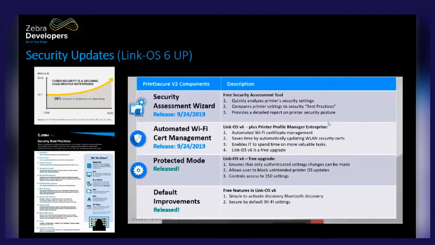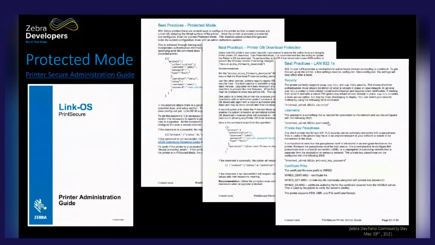Those may cause some pain to the initial users, but it's important to make the printer more secure. So we recommend that after you receive your printers, you activate those if you need the Bluetooth discovery. You need to push the button 5 seconds most of the time, or you can do that through SGD commands to enable those default settings for communications.